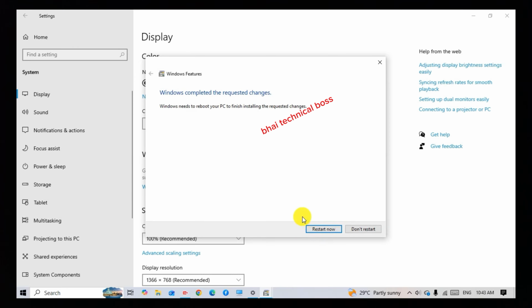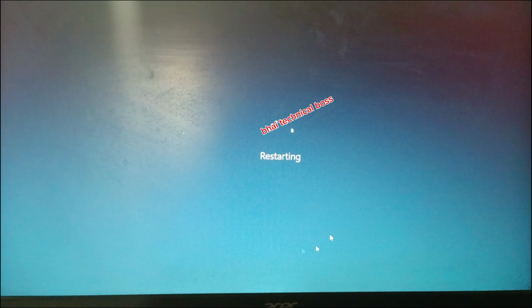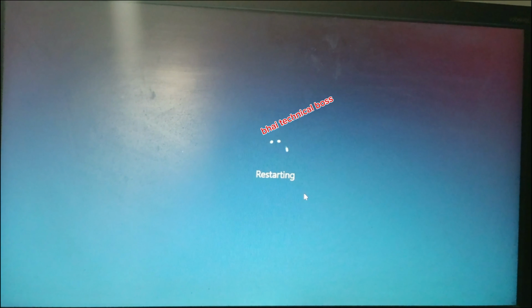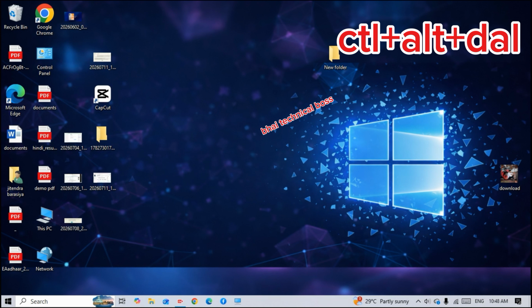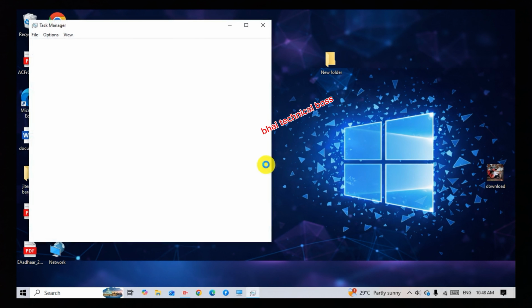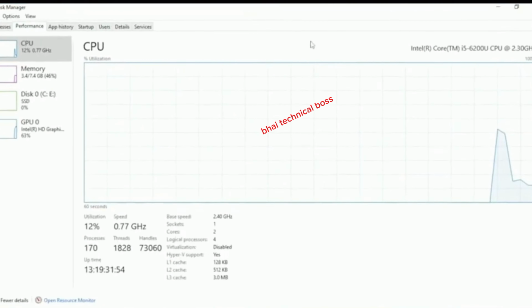Once the installation is finished, Windows will ask you to restart your computer. Go ahead and restart the system. After the restart, open Task Manager by pressing Ctrl+Shift+Esc on your keyboard. Now click on the Performance tab and select CPU.